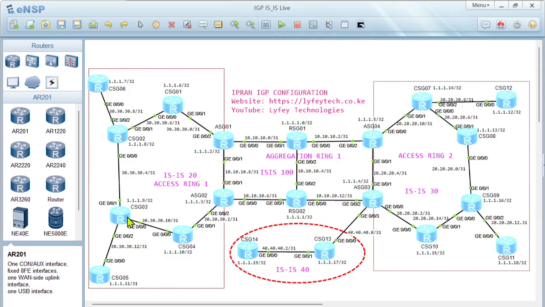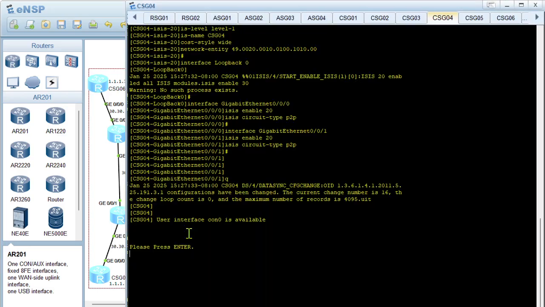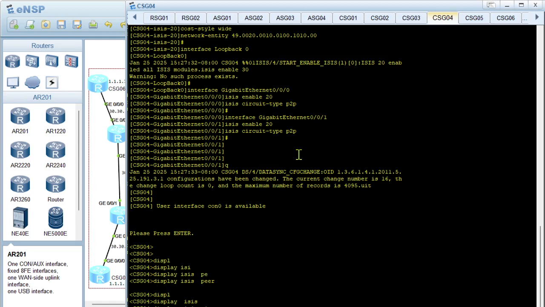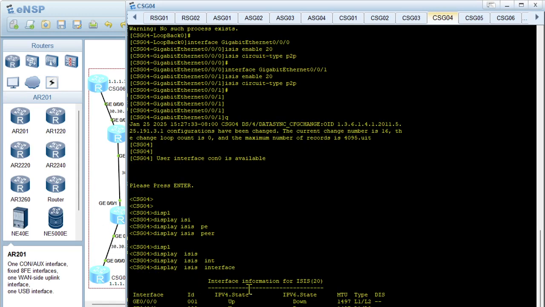On CSG4, where is CSG4? This is CSG4, display ISIS peer. You realize that on CSG4 we also don't have an adjacency. Display ISIS interface. You have ISIS enabled on the two interfaces.